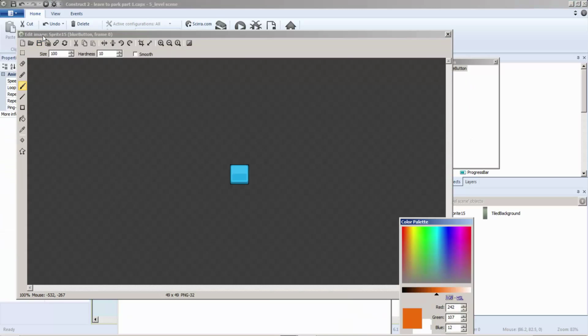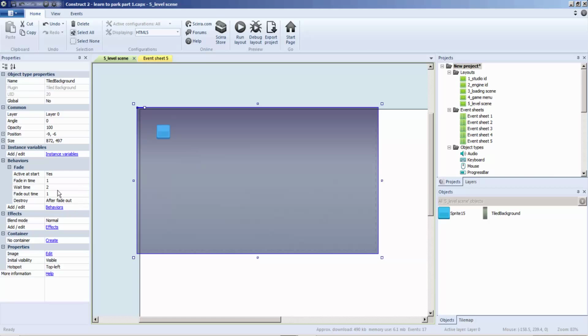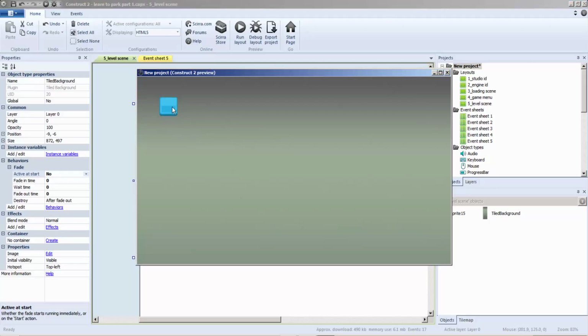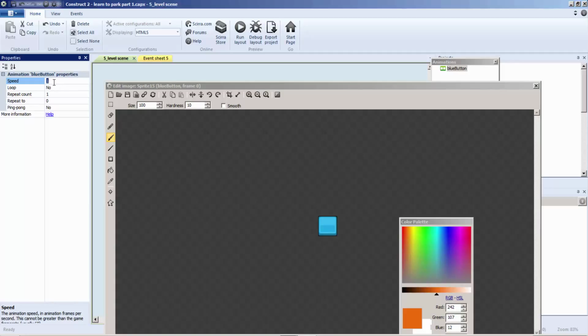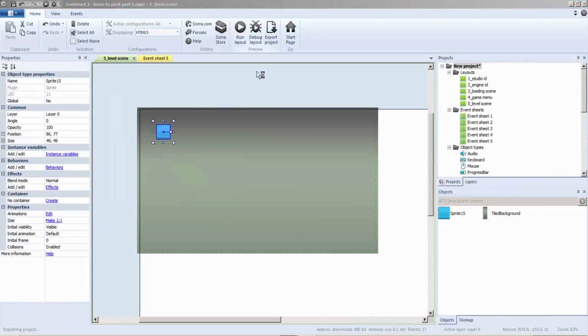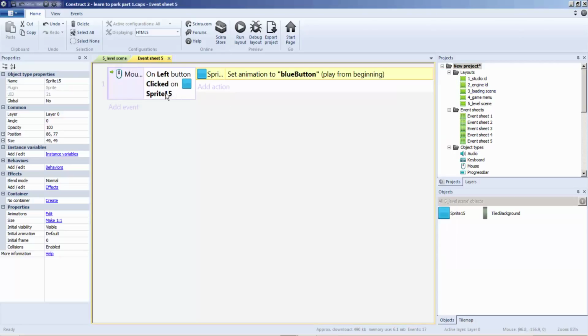And what I want to do is play around with the speed. What I also want to do is disable this fade thing. No, it's not active on start. So we run it. I want this button to be a little bit faster, so I'm going to reset it. We'll set it to 8. Run it. Okay, that's good.